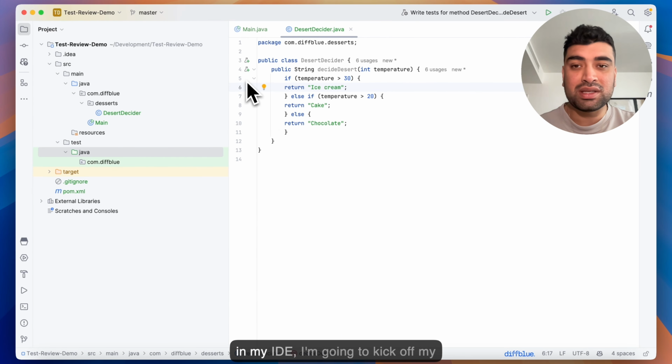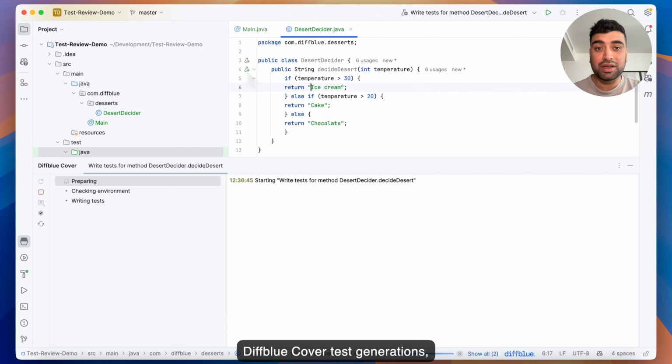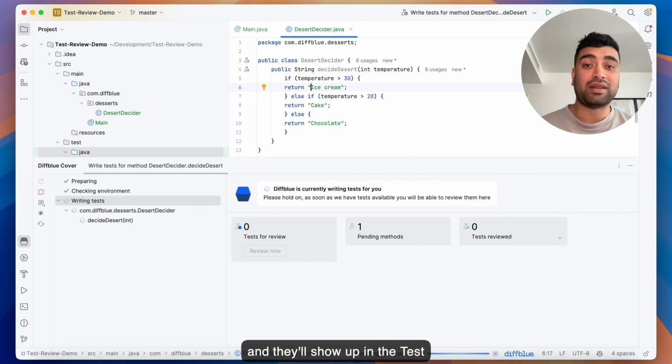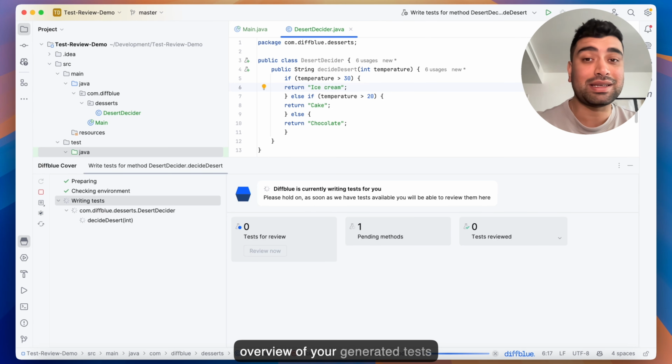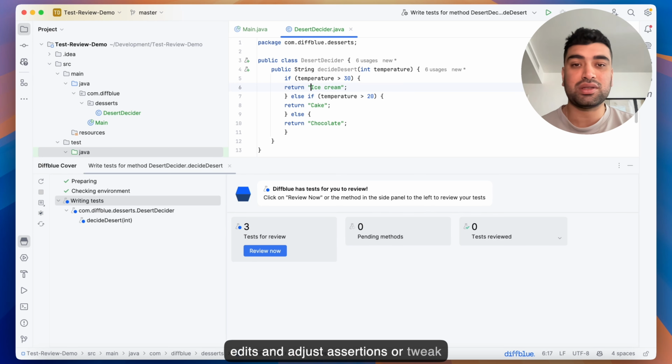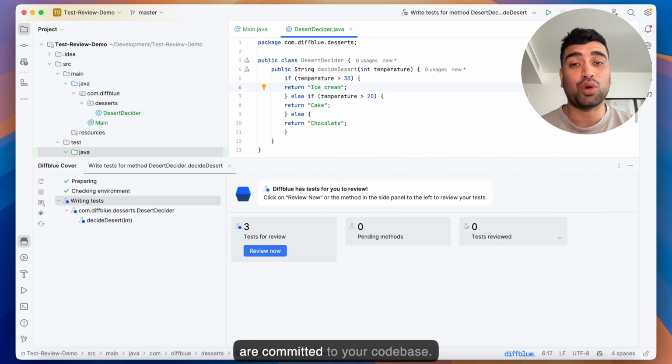Okay, so once I'm in my IDE, I'm going to kick off my Diffblue Cover test generations, and then they'll show up in the test review panel where you can see what's being tested to get a quick overview of your generated tests and what they cover. You can make edits and adjust assertions or tweak test cases to match your project needs. You can decide what goes in, accept or reject tests before they are committed to your code base.